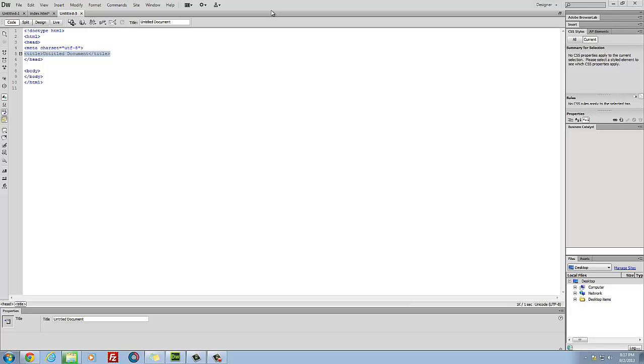And also inside the head is where we're going to include things like scripts we may be using or a link to our style sheet. So it's really important that we include the head.